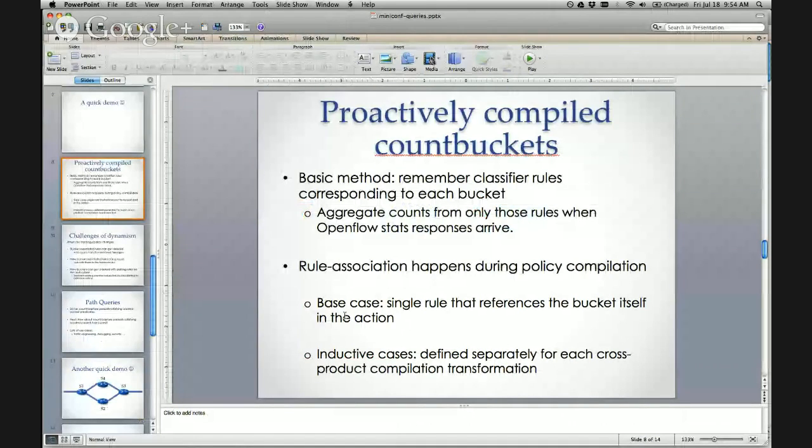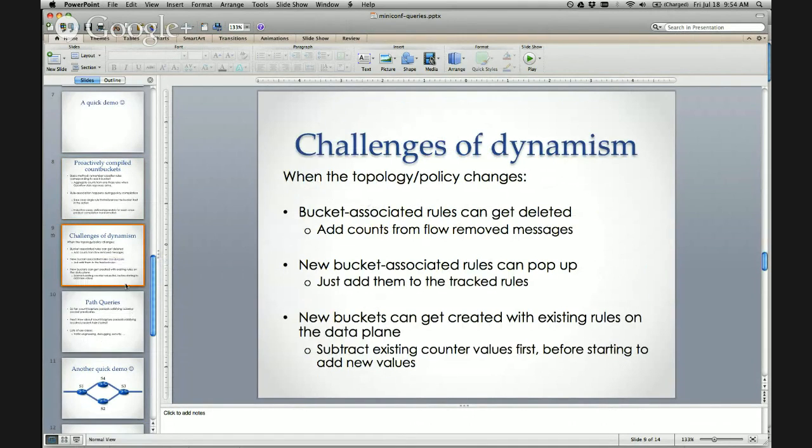So at a high level, the rule association between buckets and counters happens during the policy compilation. The base case is a single rule that references the bucket, and each of the inductive cases is defined separately during each of the cross product rule generations. So what happens when things change in the network?